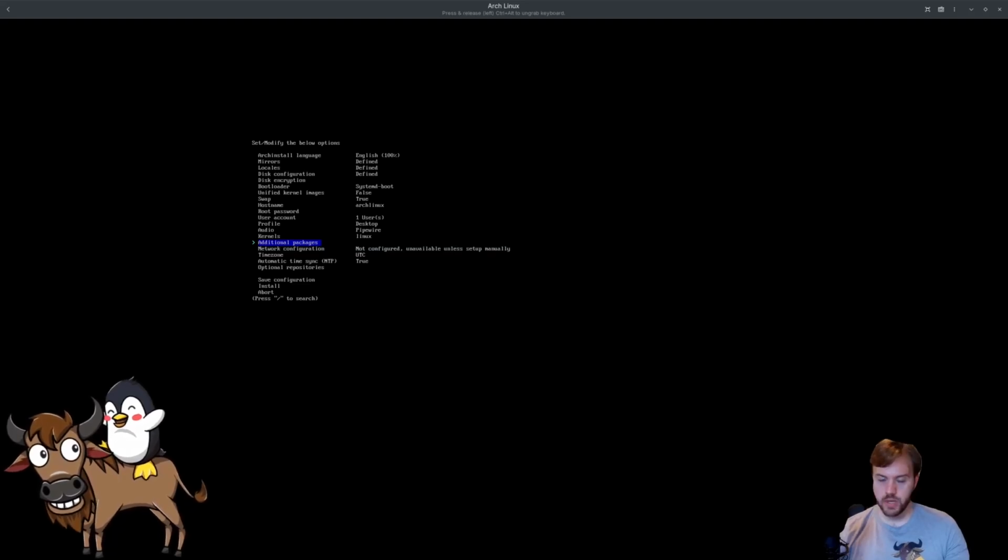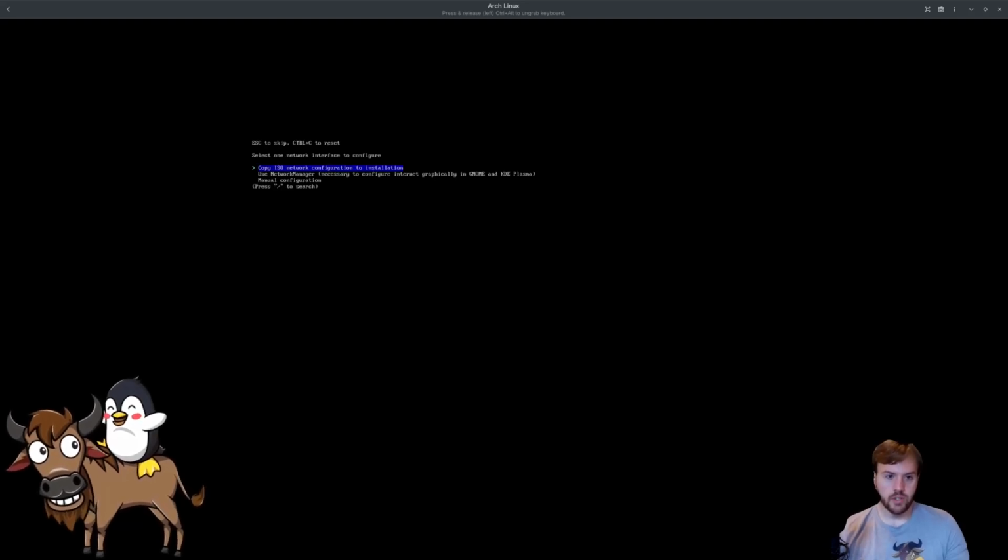We'll install everything we need later. Let's just get out of this installer as quickly as we can. Network configuration, super important. If you don't do this right, you'll have to connect to the internet, connect to your network through the command line. And I imagine that could trip a lot of users up. So click into network configuration here.